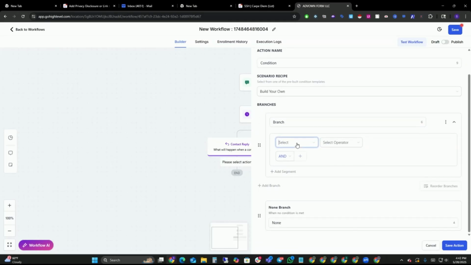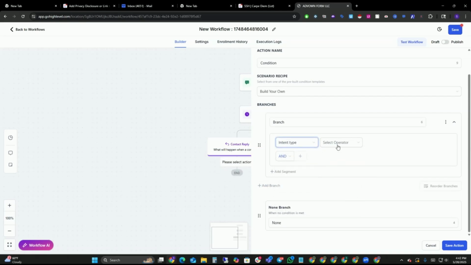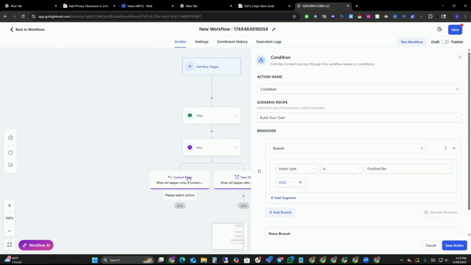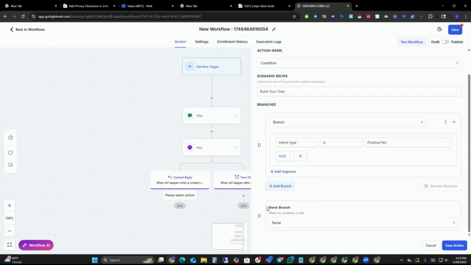Okay. Then what we want to do is handle the intent type, if it's positive. So we sent the offer, the guy replied, and the intent type on the reply, as gauged by their internal AI, is positive. So the guy replied with a positive reply, right? And then the other condition is none.